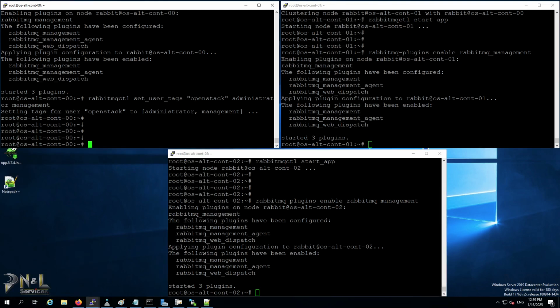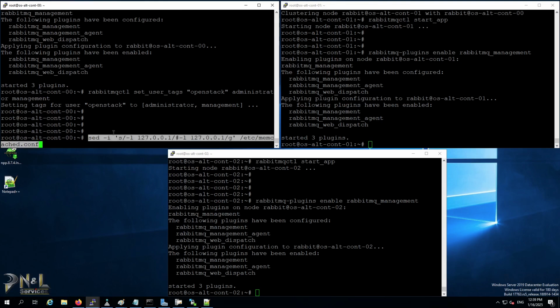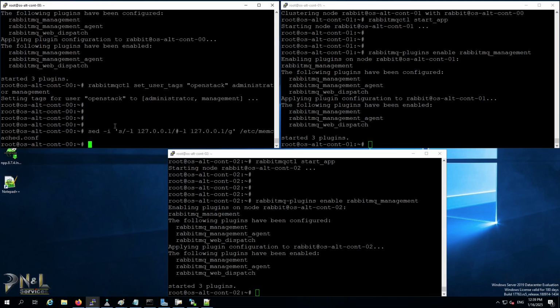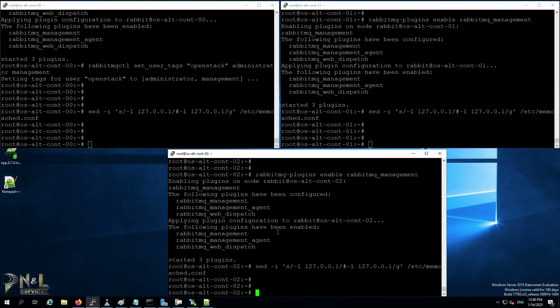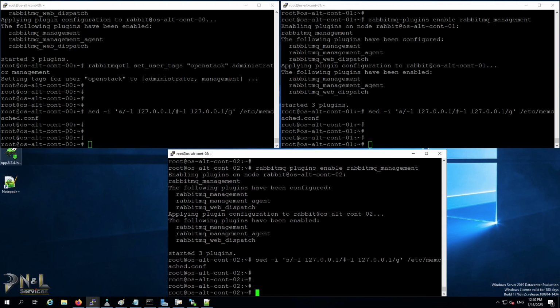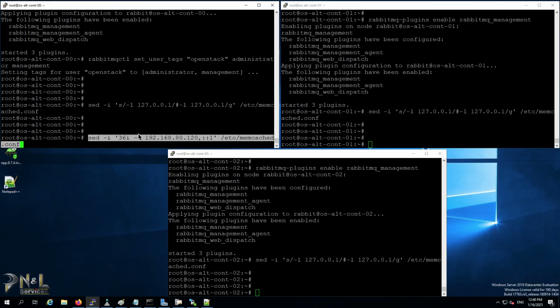So the next thing we're going to configure is memcache. The first thing we're going to do is comment out the default loopback IP address on each of the servers. And then we're going to add the IP addresses of each of the nodes into the memcached.conf file.